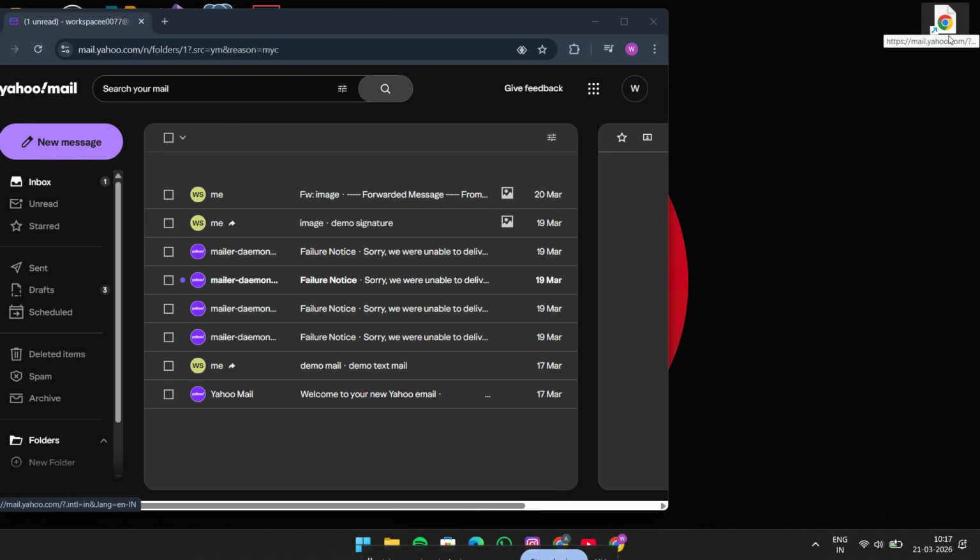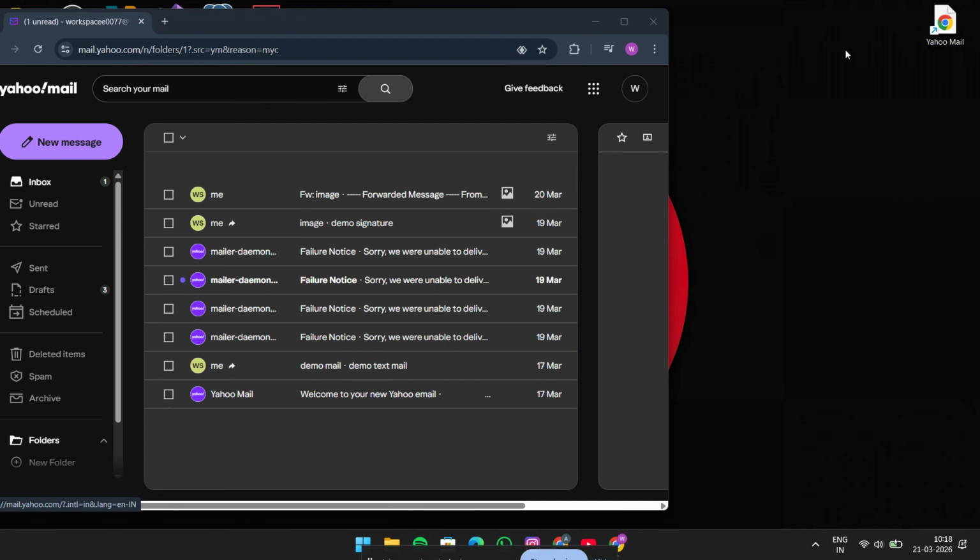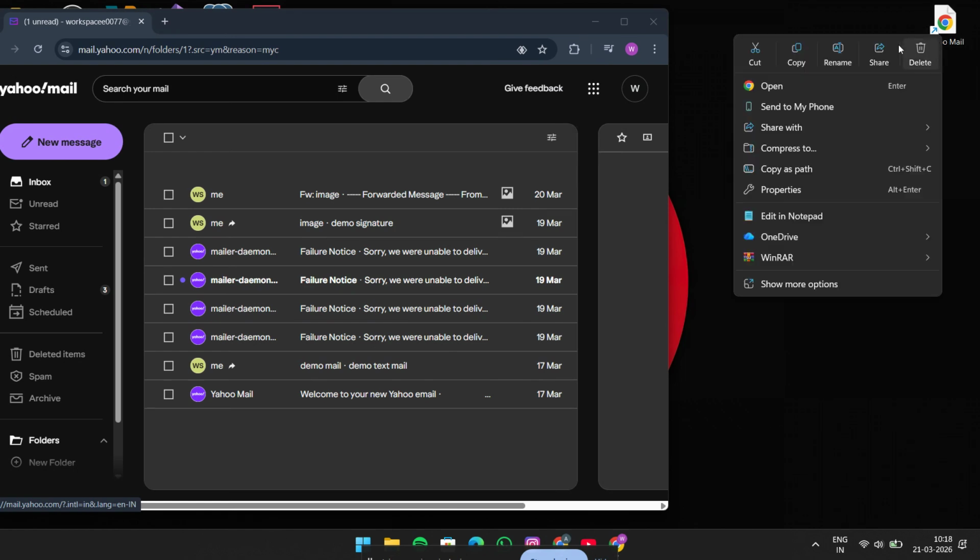If you want, you can also rename the shortcut to make it easier to recognize. Just right-click the new desktop icon, choose Rename, and type something simple like Yahoo Mail. Press Enter when you're done.